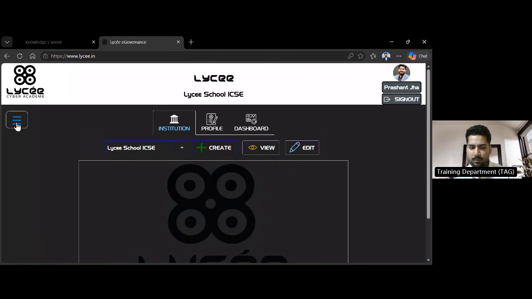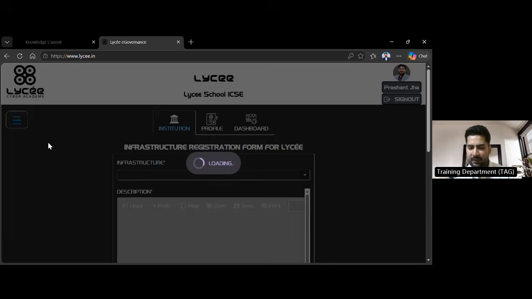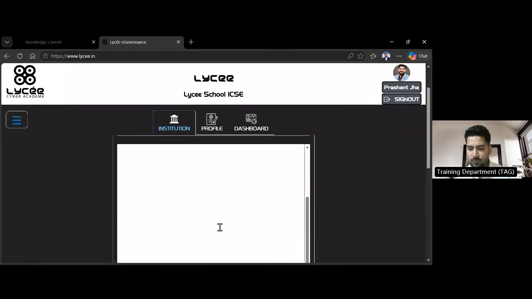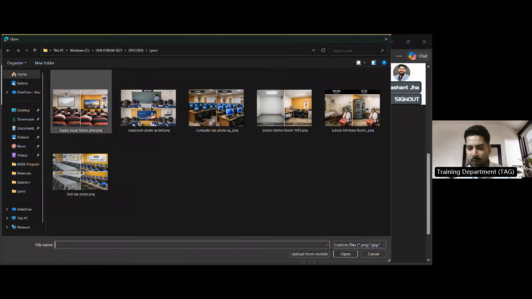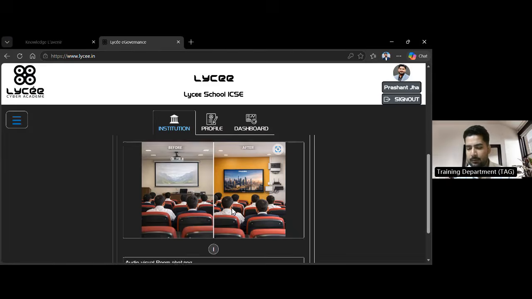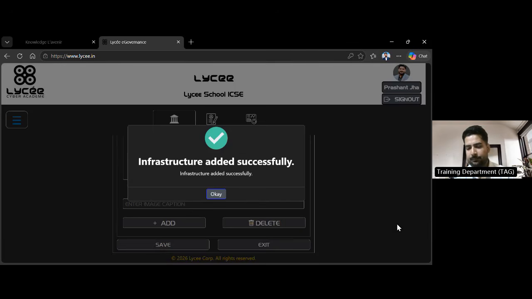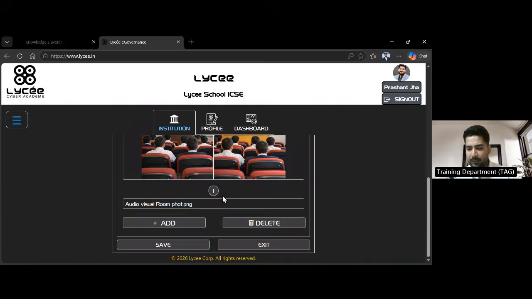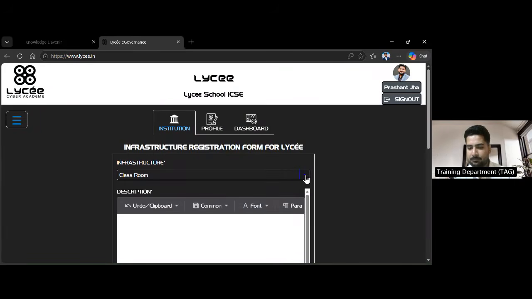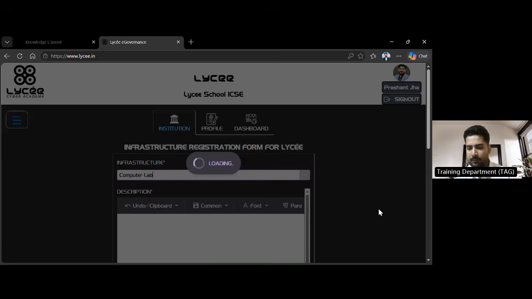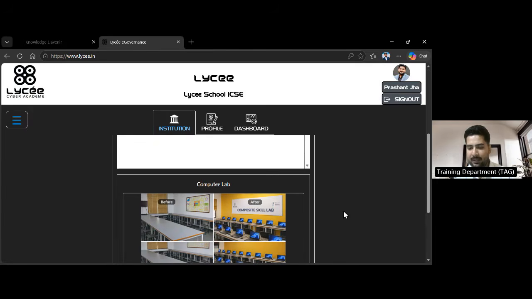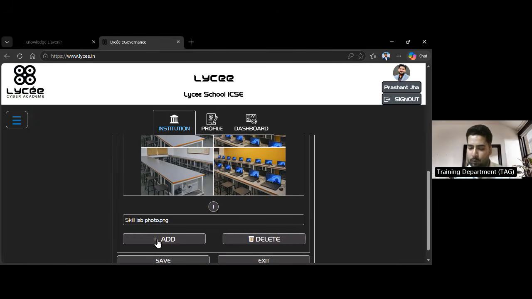You go to the institution, infrastructure, update infrastructure. If it is a classroom, select the file, audiovisual room. This one has been done, save it. So at the end of the day, you can have everything, classroom or computer lab, always available there. If you add more photos, you can add more photos. So that is the first thing, the login related activities and infrastructure upload activities.